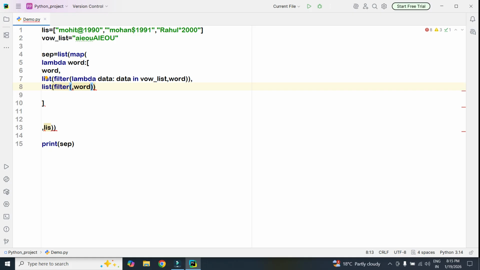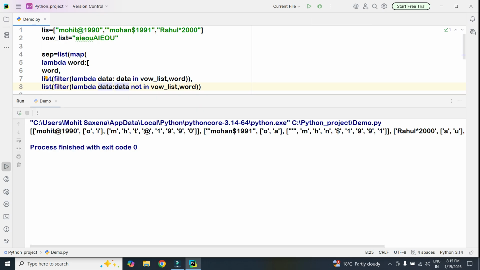So for that we have to write data not in vowel list. That is the first important point, and we have to write a lambda expression. So for that we have to write lambda data and that, like that. Okay, and again we run the output.